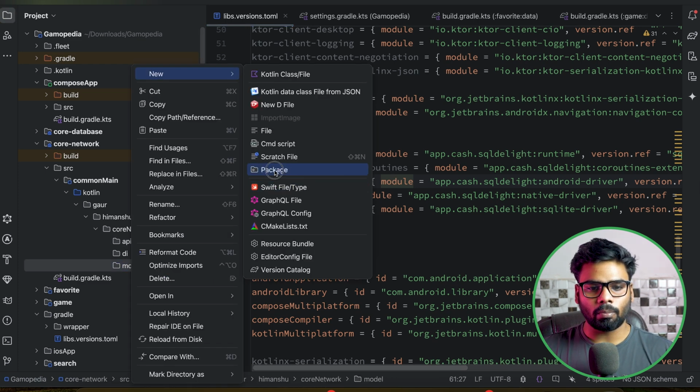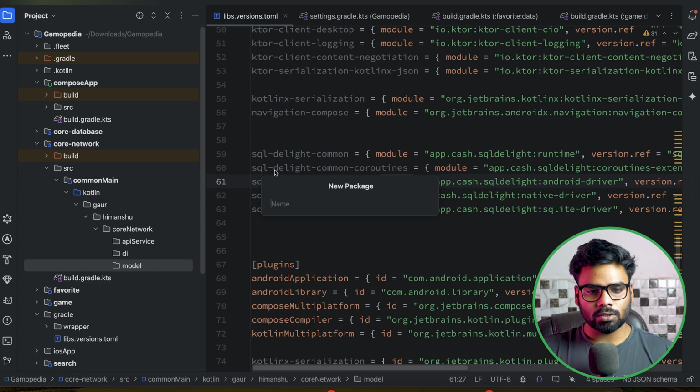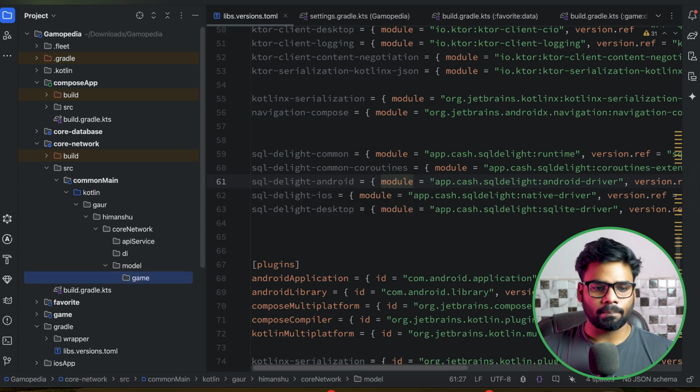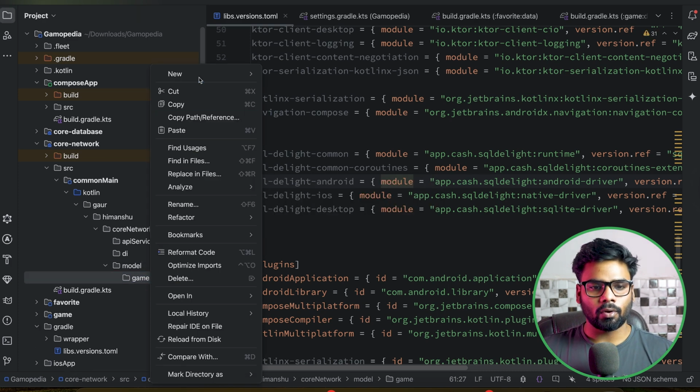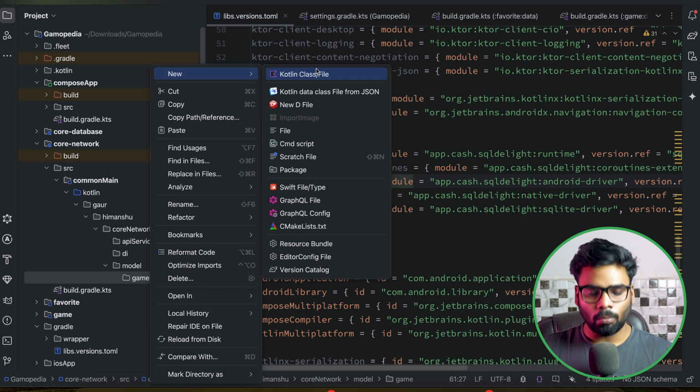and in this model I'm gonna create one more package, and I'm gonna call it game, and in this game I'm gonna create all of the model classes corresponding to this JSON. For that I'm using a plugin, KOTLIN data class file from JSON.